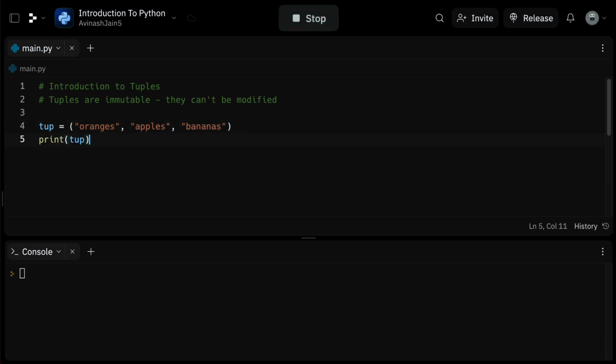A key feature of tuples is their immutability. This characteristic again implies that once a tuple is created, its contents remain constant throughout its life. Therefore, trying to change an element, like tuple, and then in square brackets 0 equal to cherries, should throw us an error, which we see right here.